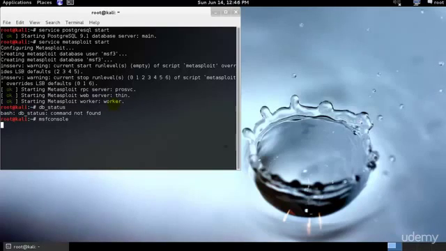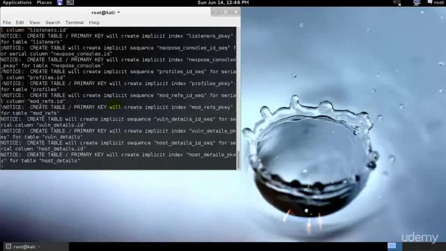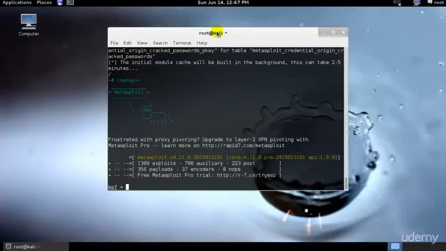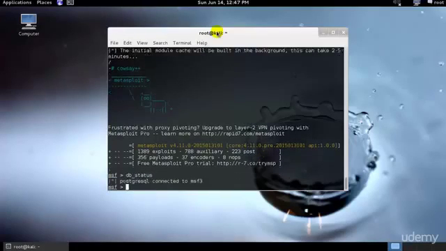Once we started, let's go ahead and check whether our database is connected or not. As you can see, it has started to create the keys that we asked it to. This is the database that it's loading along with the PostgreSQL server. Perfect. So let's go ahead and check whether our database has connected. db_status. Okay, perfect. As you can see, PostgreSQL is connected to the msf3.